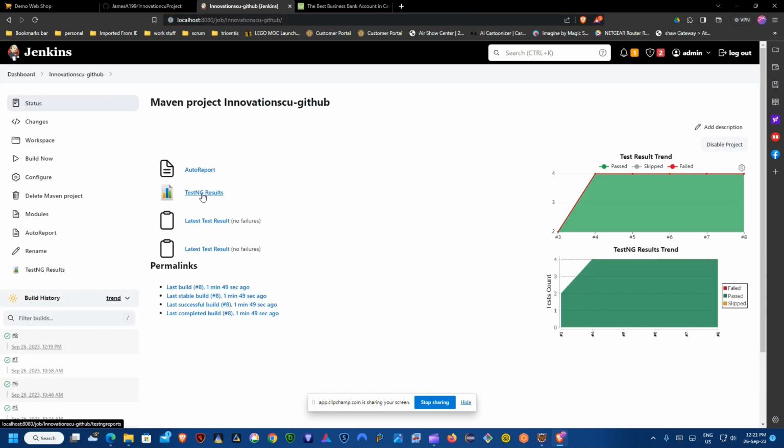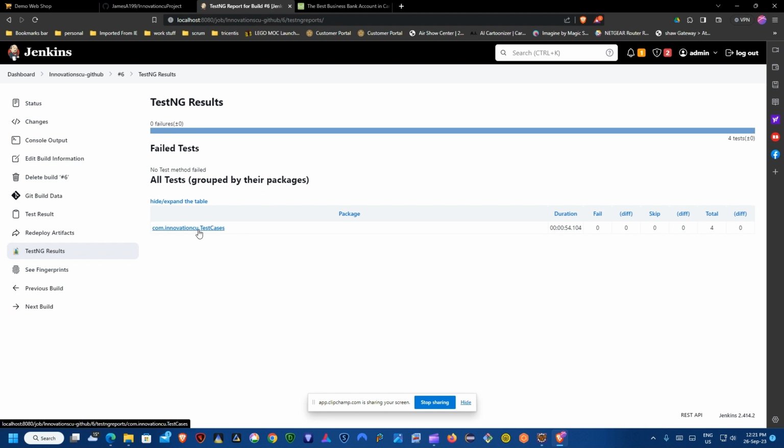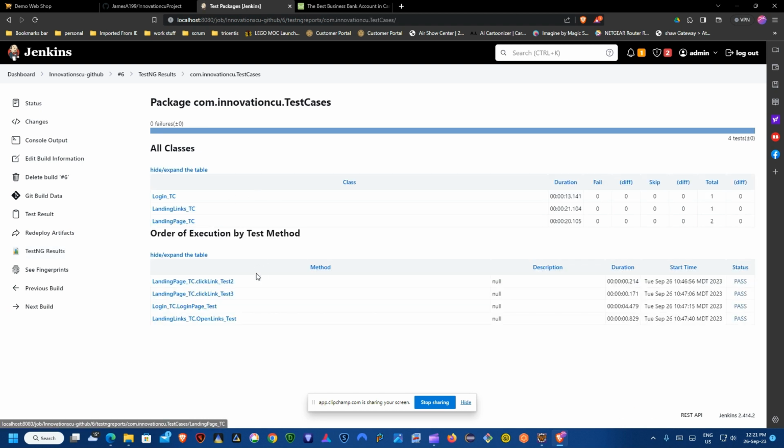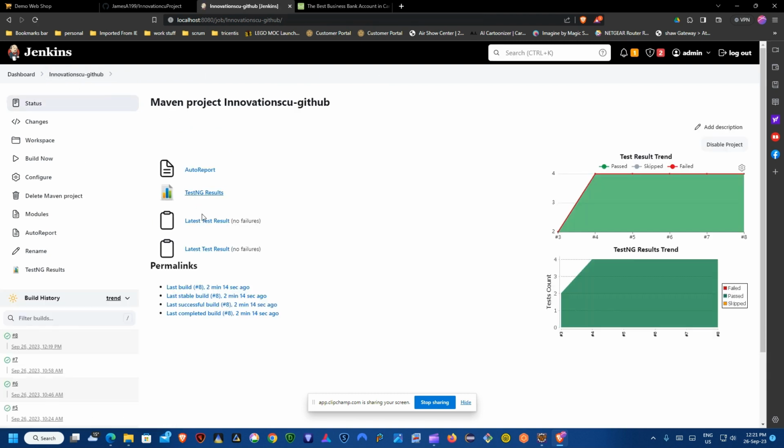The TestNG results are in here as well. You can drill down into the results, go down to the test cases, and there are the tests that were just run. You can drill down into one of the tests. So if this was a fail, you'd get more information here about the failure. But that's just a simple overview of how the results are logged in Jenkins.